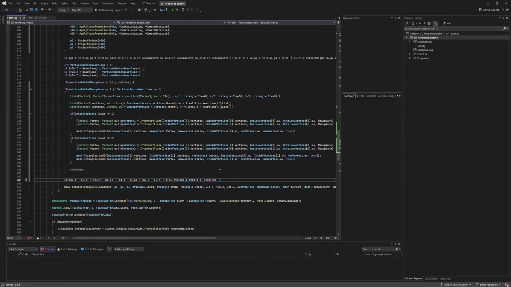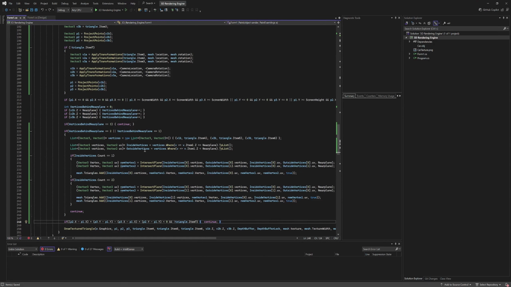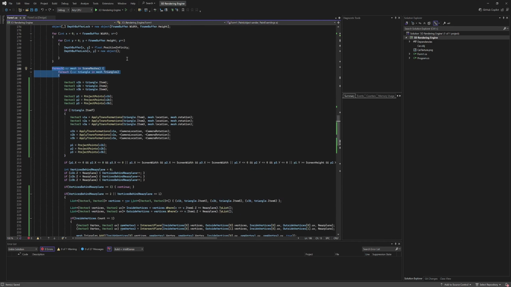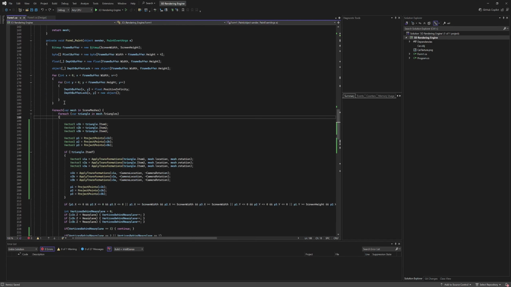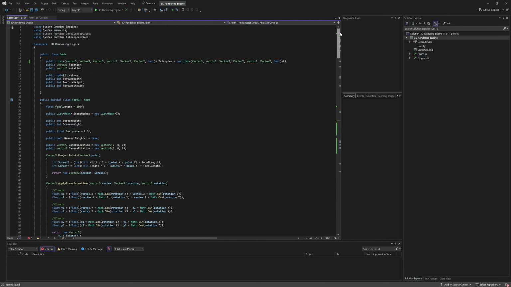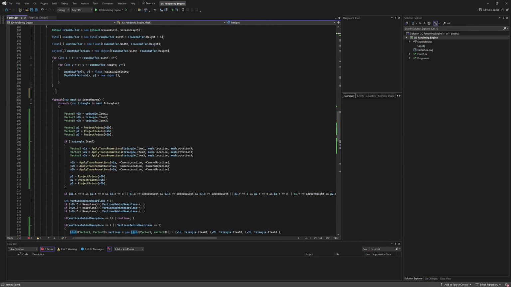And now one problem that we're going to have with this currently is we can't actually modify or add anything to this while it's going through each of the triangles in the mesh. So we're going to have to create a new temporary triangles list. So we're going to copy this and go down here and paste this, changing this to temporary triangles.